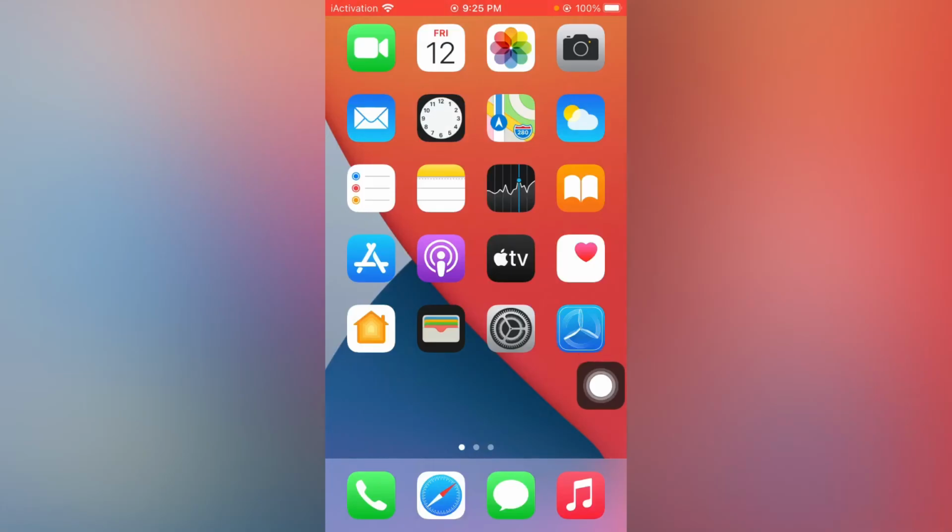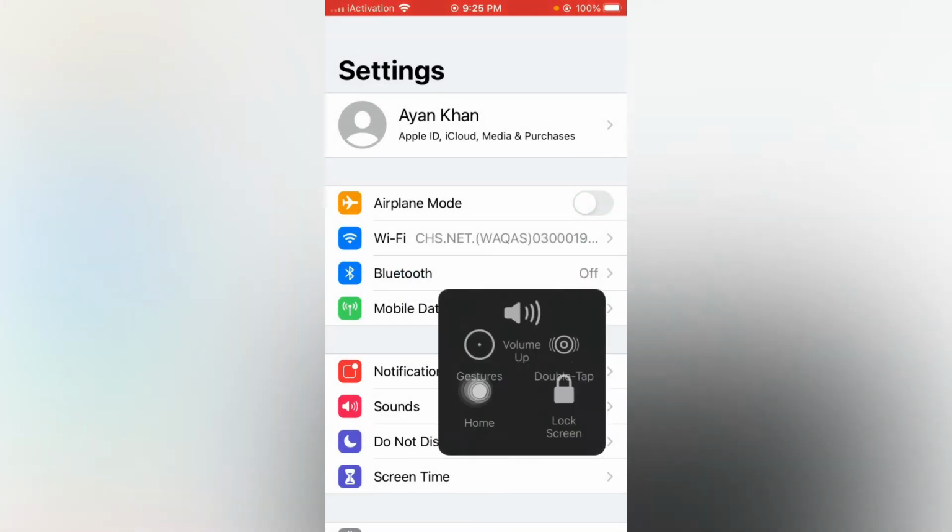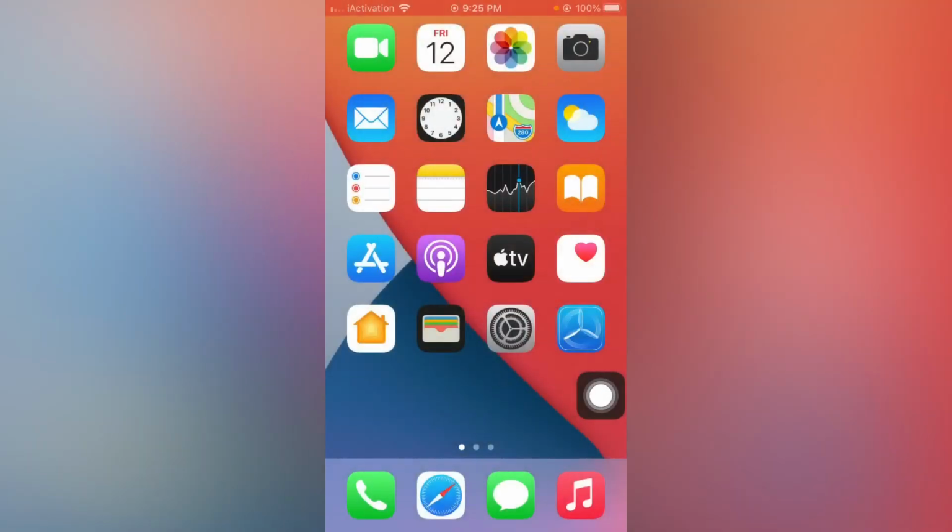If that method is also not working, then move to the next one. Open the Settings app. Now tap on airplane mode, turn it on and then turn it off again after 5 to 10 seconds. By doing that, you can easily fix that issue.